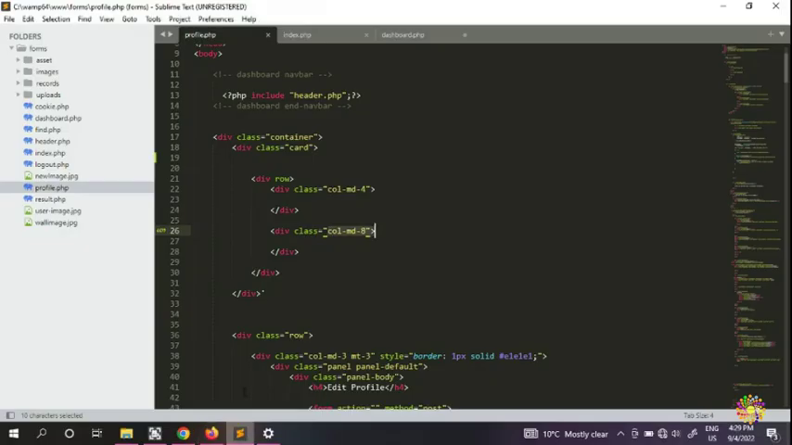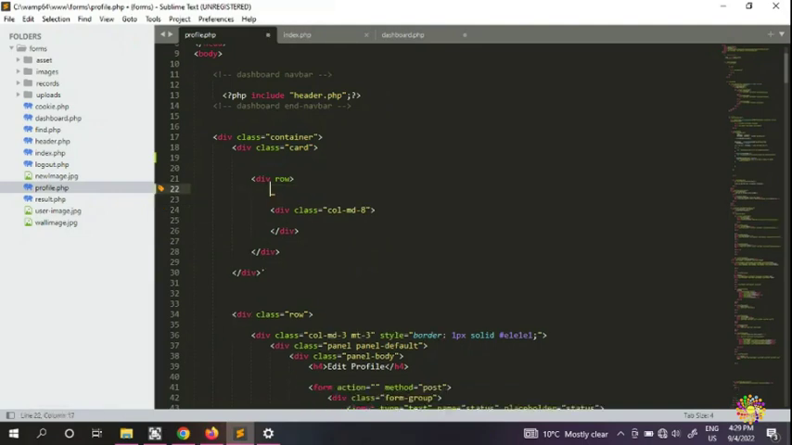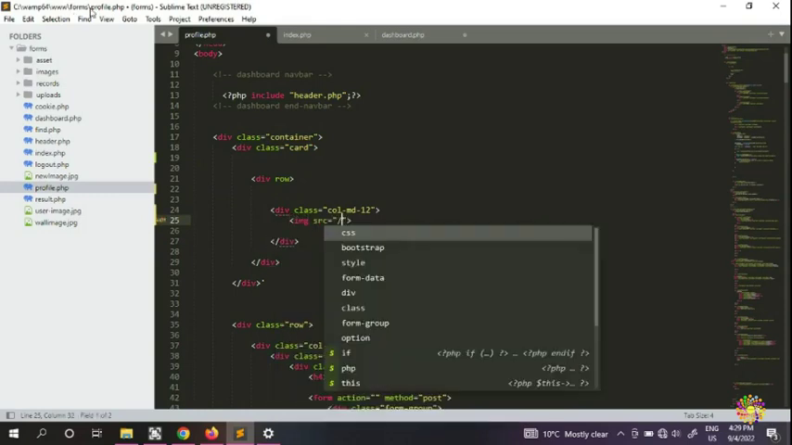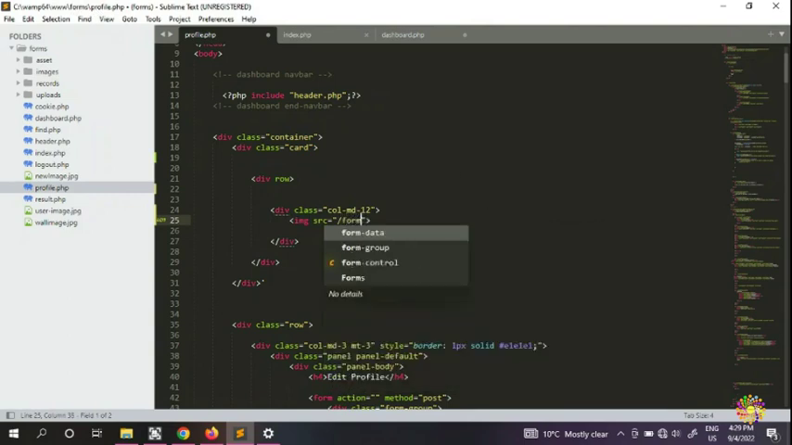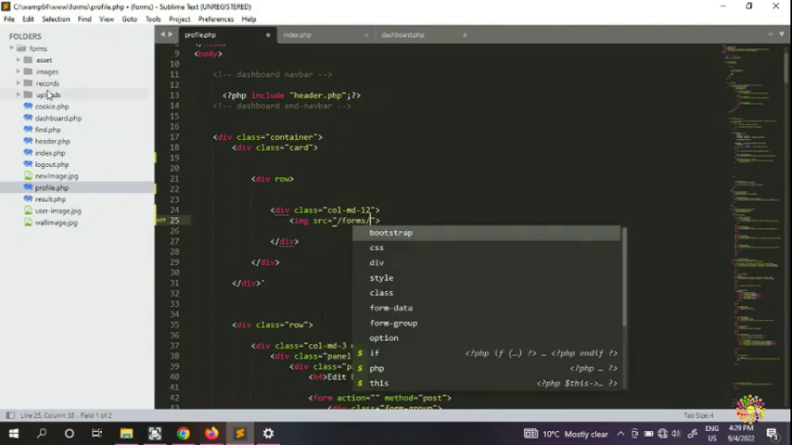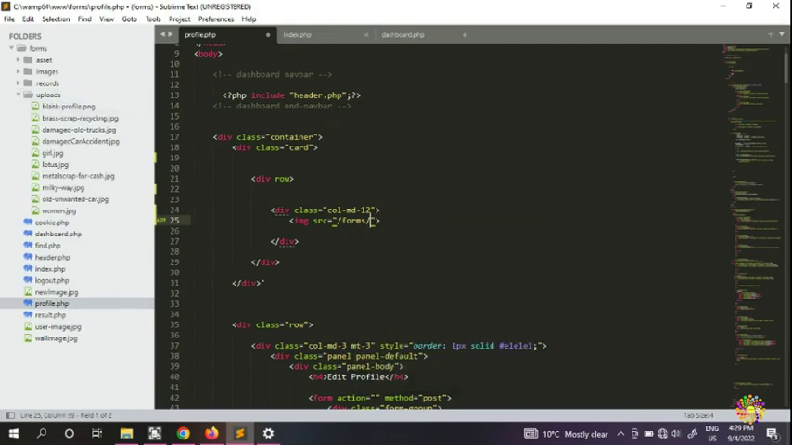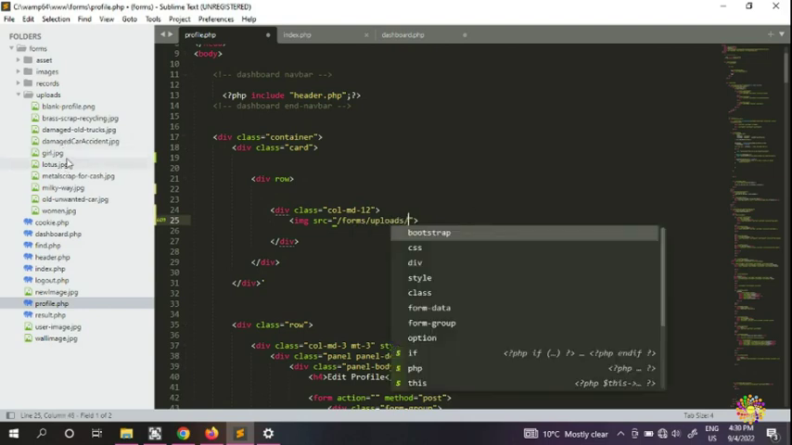You can create, for example, a photo. If I remove this and put this one on 12, I can put an image. All I need to do is put an image, and what is my source? You need to put the root. For example, it's forms, and whatever folder, and then you put uploads. That's a directory.